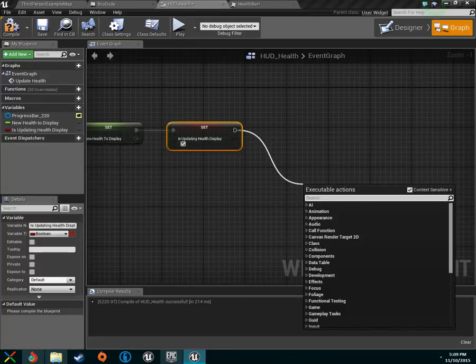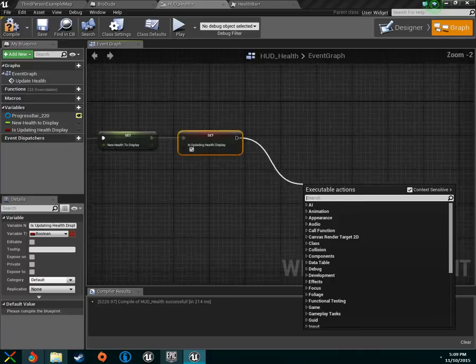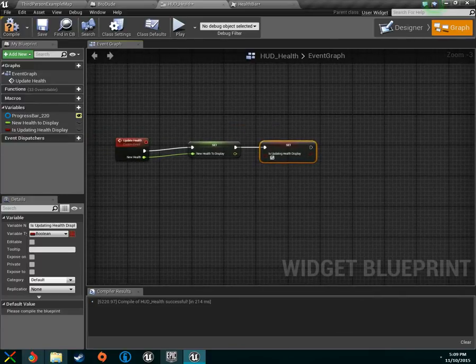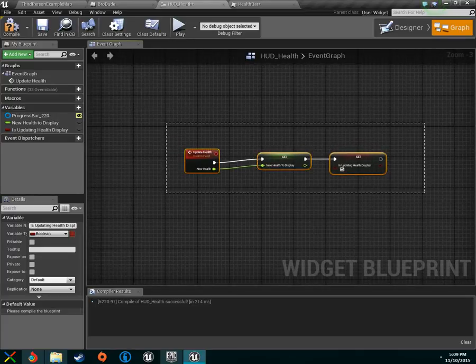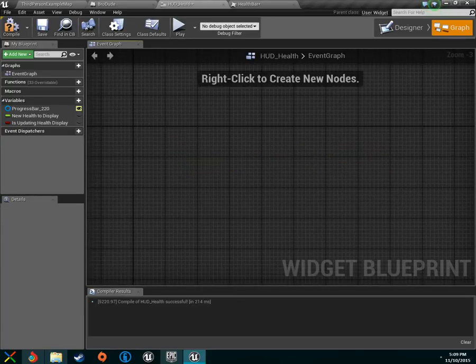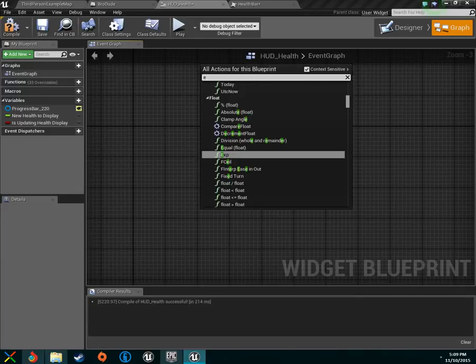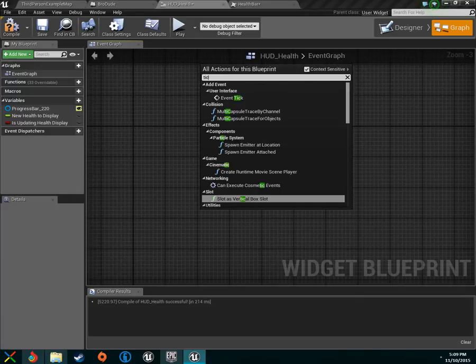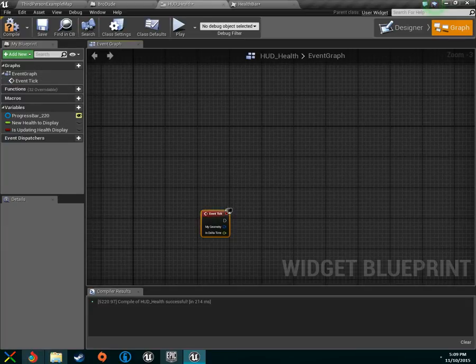How are we gonna do this? Oh no, that's for our set text, right? Sorry, it's for the progress bars. It's much more difficult to add that, but we still need those. So we'll delete them, but we still need those variables that we created. So we need to get just a tick event, and then drag off a branch.